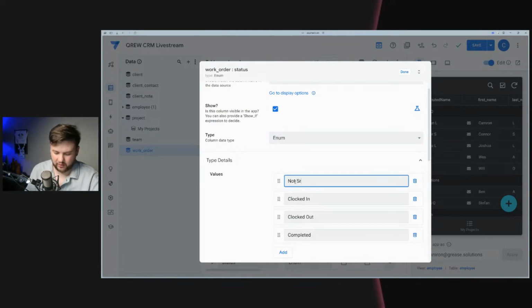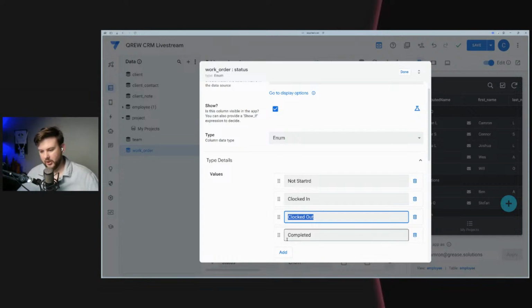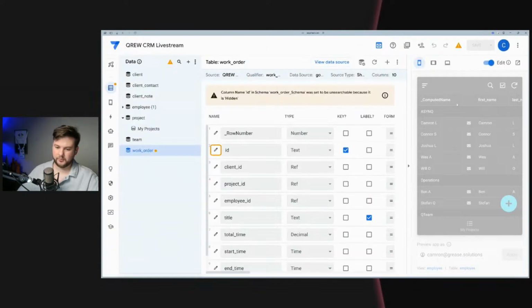So whenever you create a card, it starts off as not started. But when you clock in, it clocks you in. Then when you clock out, it sets status to clocked out. And then you can clock in again and clock out again as many times as you want. But whenever you're done with it, maybe you just don't want to see it anymore, you can go ahead and complete it, and it will hide it from your dashboard that we'll build. Let's hit done and hit save.